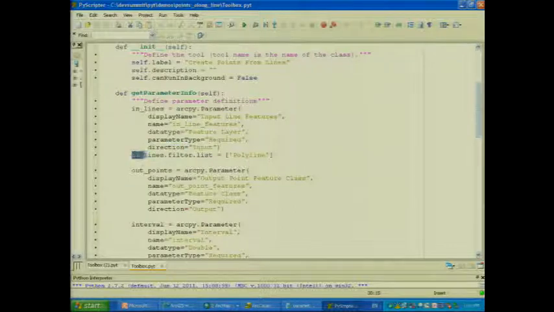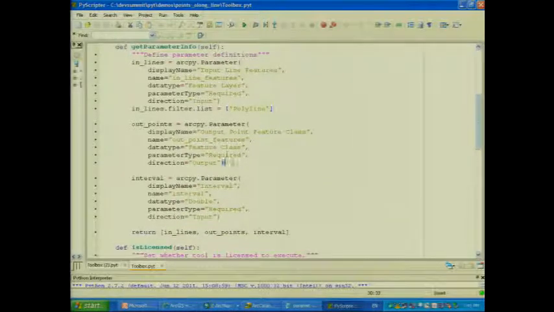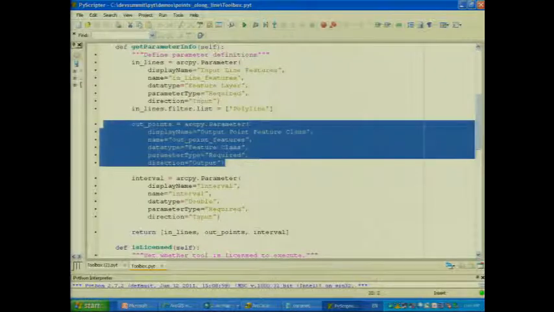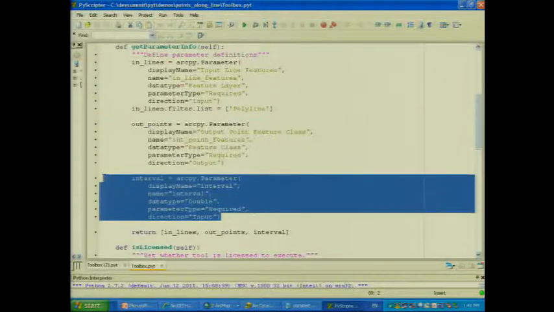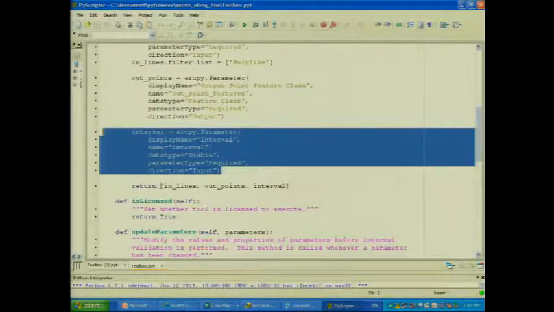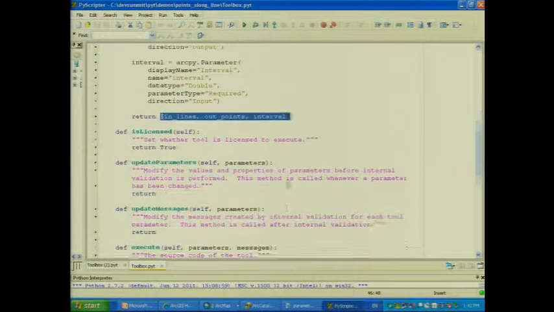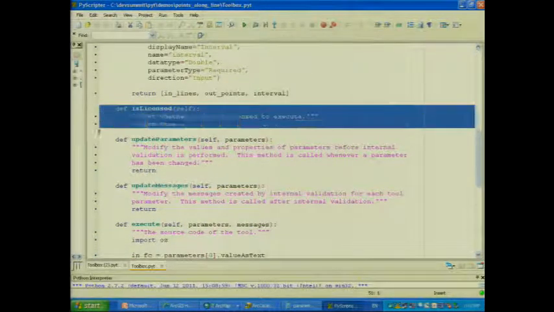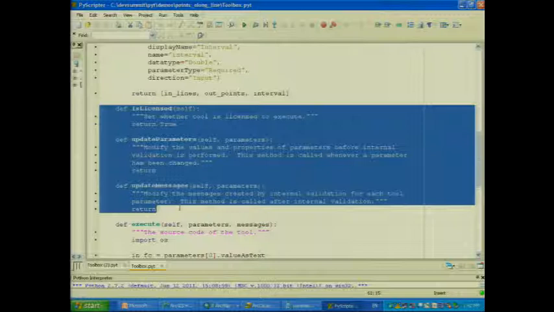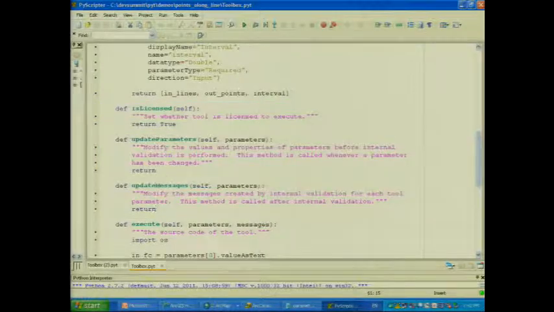Dale was able to filter some of his parameters. I'm doing the same thing here. To that parameter, I'm applying a filter list so that it only picks polyline geometries. And then similarly, I have an output parameter and then an interval. At the end, I just pass those back as a list of parameter objects. I'm not using any of these right now. These are all optional. In the next exercise, we'll walk through those a little bit more.